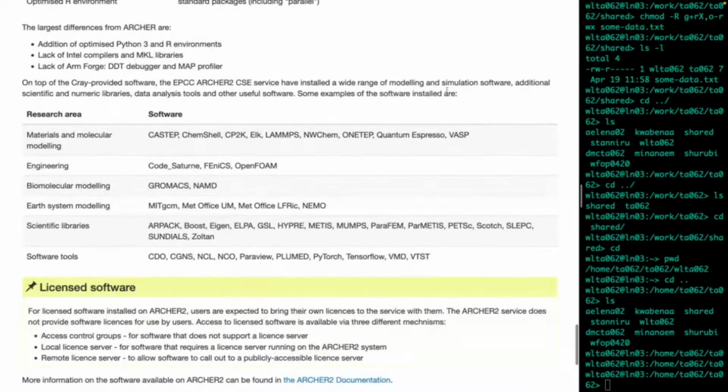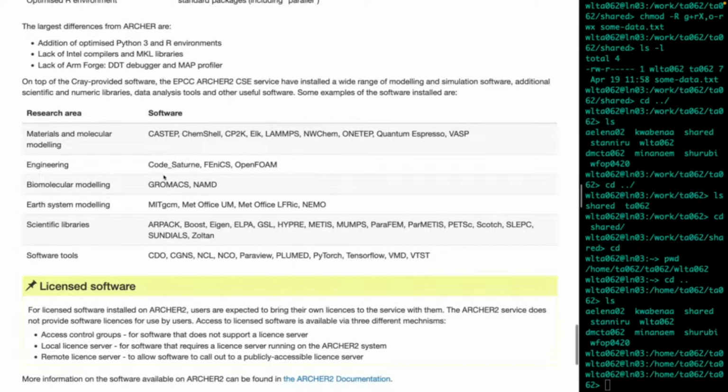We've installed a lot of other stuff which hopefully people want. This is mainly things like simulation software and numerical and scientific libraries and some extra tools. So this is really what the package users, I guess, want: people to log in and immediately start running simulations. So things like CASTEP, ChemShell, LAMMPS, NWChem, VASP. I guess everyone seems to run VASP on ARCHER2. And yes, some other things.